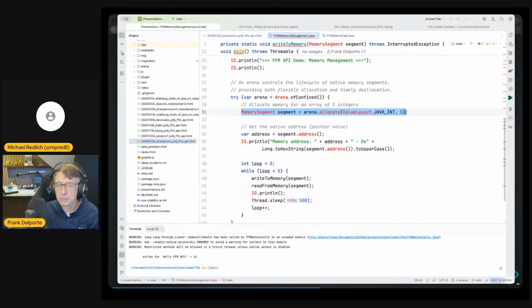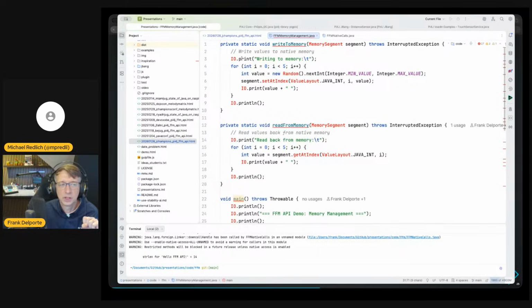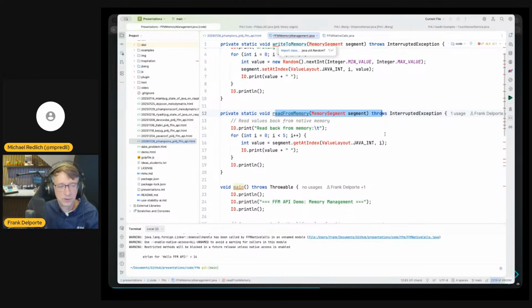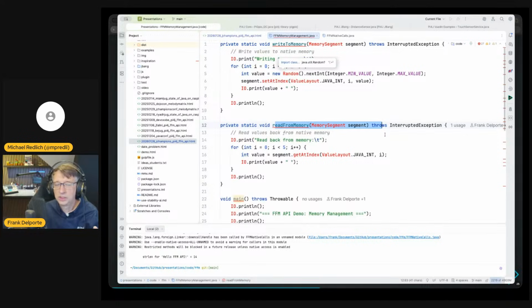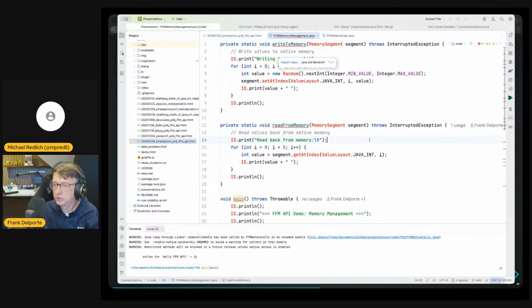We can ask for a memory segment. So in this case, we need a segment that can hold 5 integers. And then we get an address. So this is the memory address where we have those 5 integer locations. And in this case, I'm just writing something to memory, random values, and reading them back. So no rocket science, a very simple application, but the goal here is, how can I write something into memory with the FFM API? So these are all pure Java APIs.